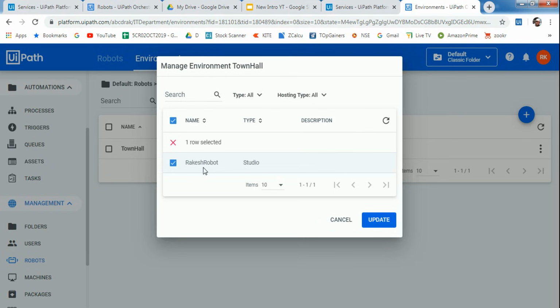Clear? If out of 10 you only want 3 people, you can select Rakesh, Hari, Ganesh, only those 3, and the rest you don't have to select. This environment is created only for those 3 people. Sometimes it is required, right? You have to push software only to level 1 people.